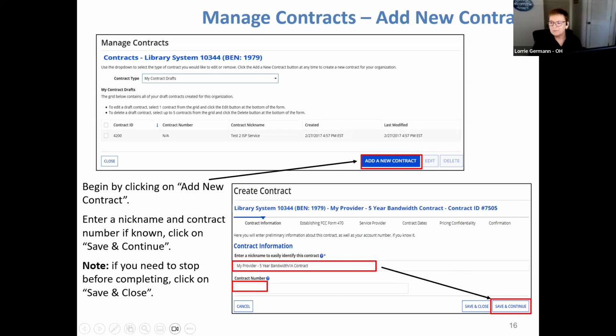Okay, so give it the nickname. All right. Now, contract number, some contracts may have a number. This is not a required field, right? So don't sweat it. Don't go out and spend a lot of time trying to find the contract record. This is just for your reference. All right, save and continue.